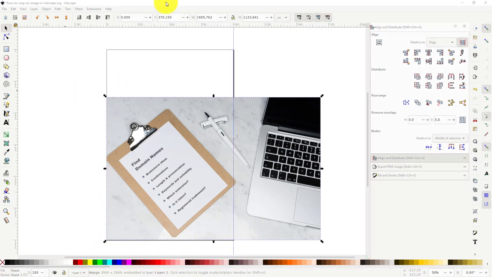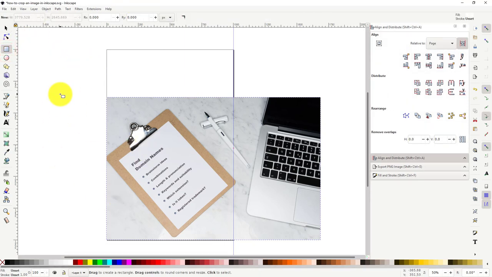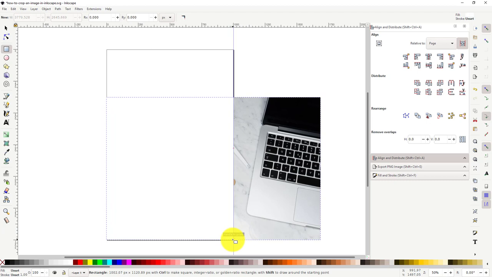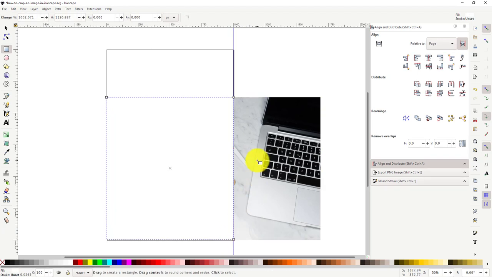Now what you want to do is to create a simple rectangle in Inkscape that matches the size that you want your original image to crop to. So in this case, we could draw a rectangle just like that. This is a good idea. Or I could just go ahead and draw a rectangle that matches the size of my page. That would also work.